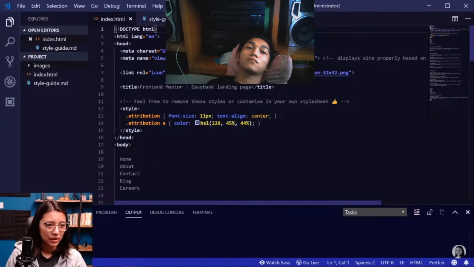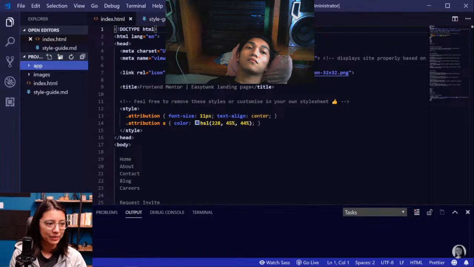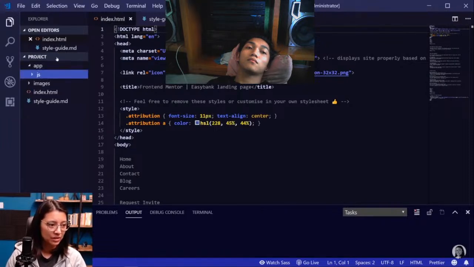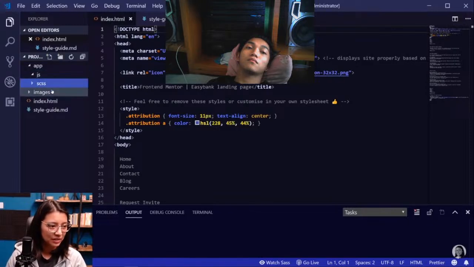Okay, so when I'm working with website projects, usually I'm going to be using Sass, SCSS syntax, and we're going to have to also have some JavaScript. So let's create those files now. So in the project root, I'm going to create a folder called app. In that folder, I'm going to create two subfolders, one for JS for the JavaScript file, and one for SCSS for our Sass files.